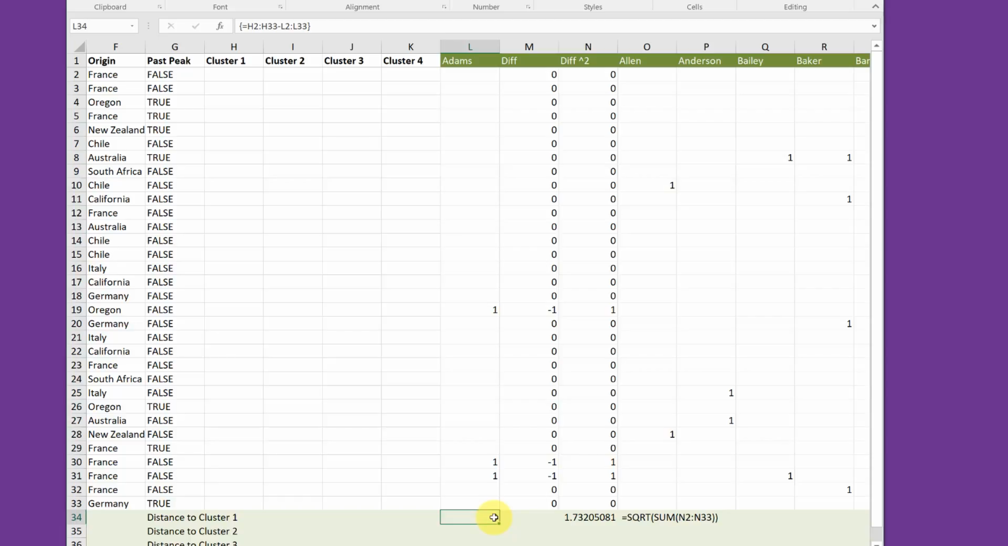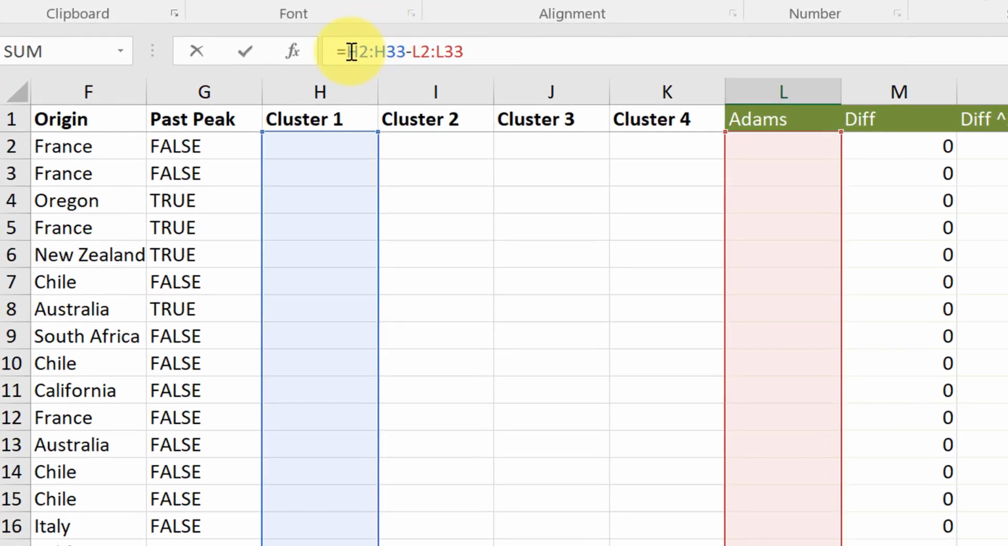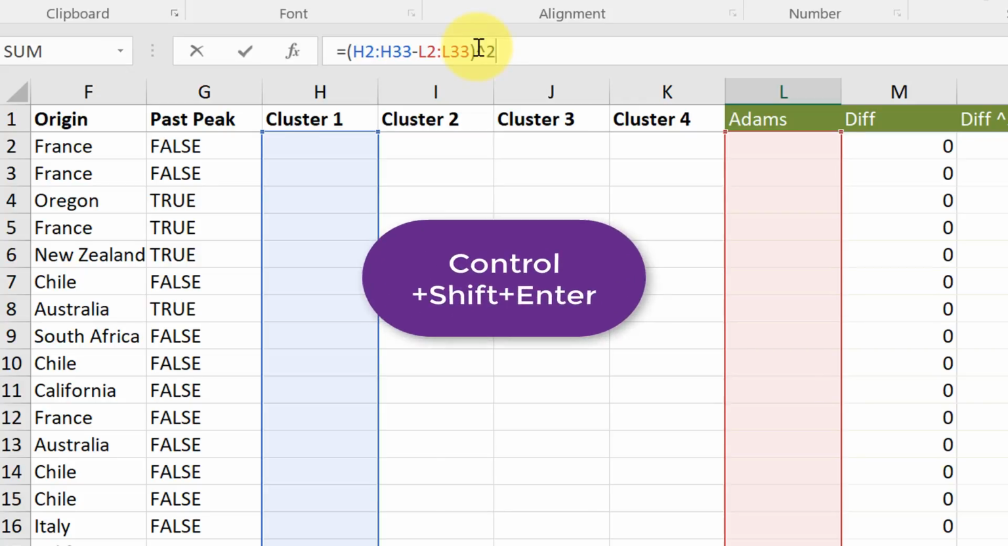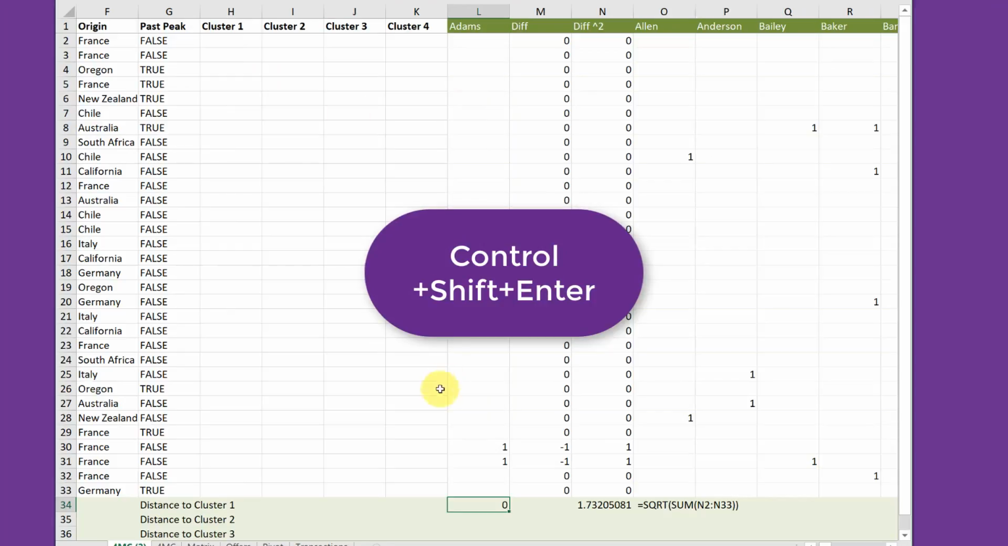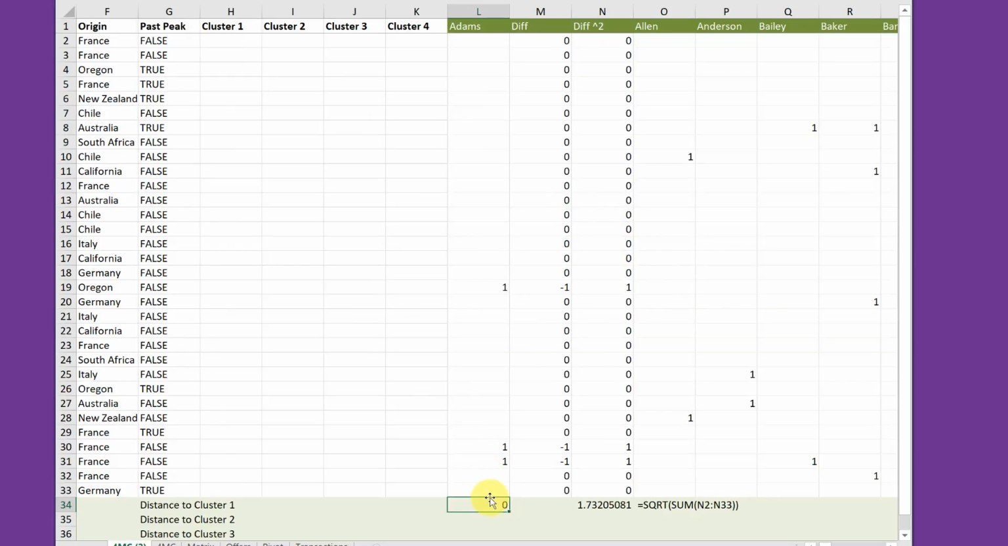I want to first start to duplicate that Pythagorean theory, and I want to take these differences and square them. So I'm going to go back here, click in my formula, click in front of H2, put an opening parenthesis, after L33 a closing parenthesis, put a caret, and then 2 to square those. Now to enter that again, I've got to go Control-Shift-Enter. And we've now got the second part of the formula. We've got the square of the difference.